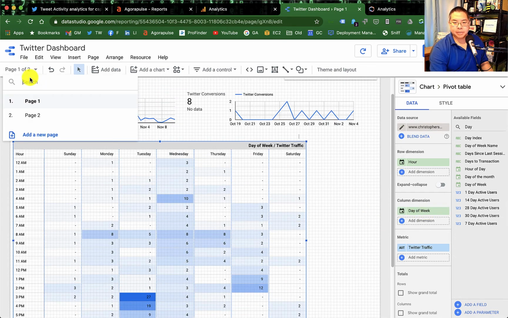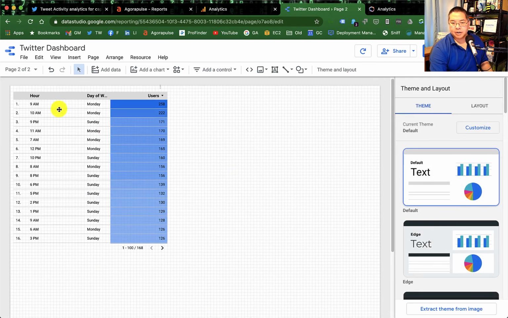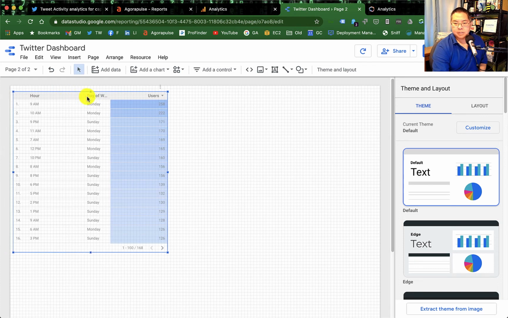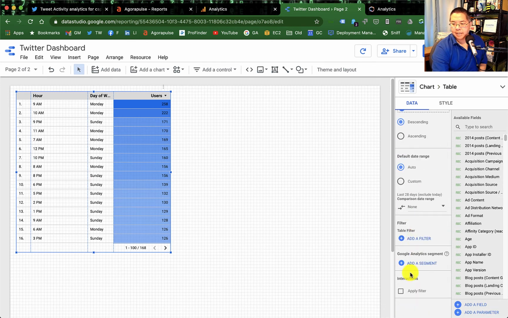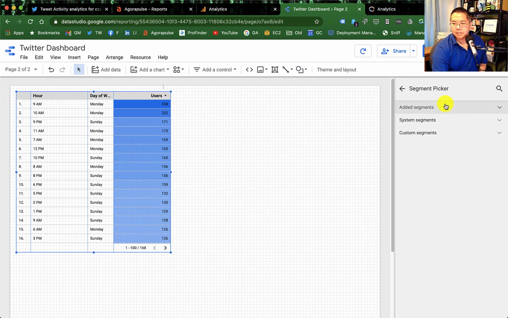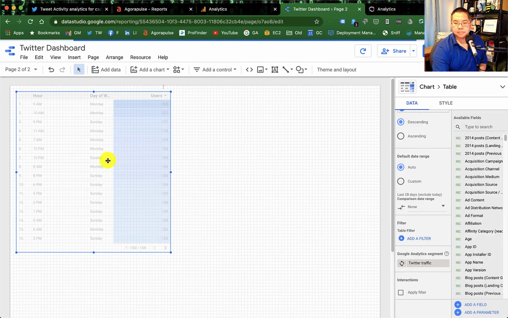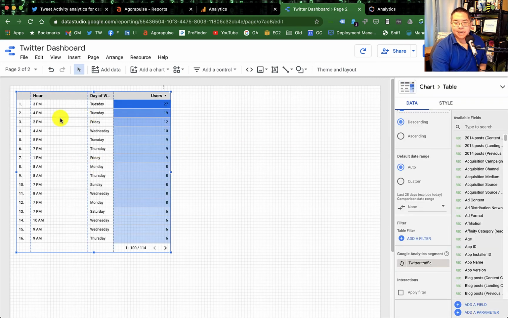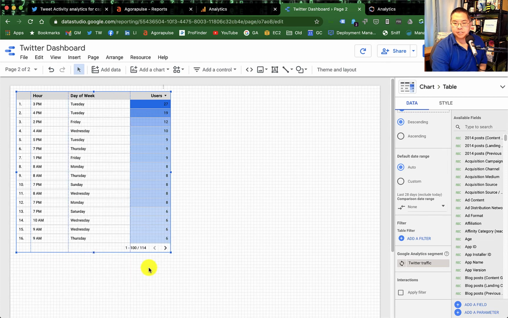Okay, let's go back to page 2, which is where we were previously. And we have our hour of day and day of week. And we have everything split out. And we want to make sure that in this case, we are also adding back in that Google Analytics segment, Twitter traffic. And we should have exactly the same information that we started with, right? Which is from the previous page. So let's fit this to data. So we have the number of users, hour, and the day of week.